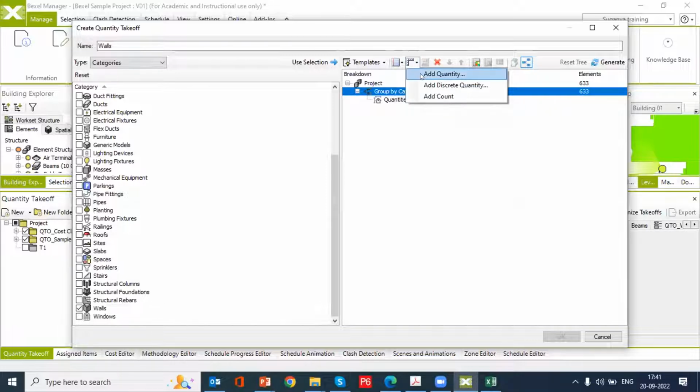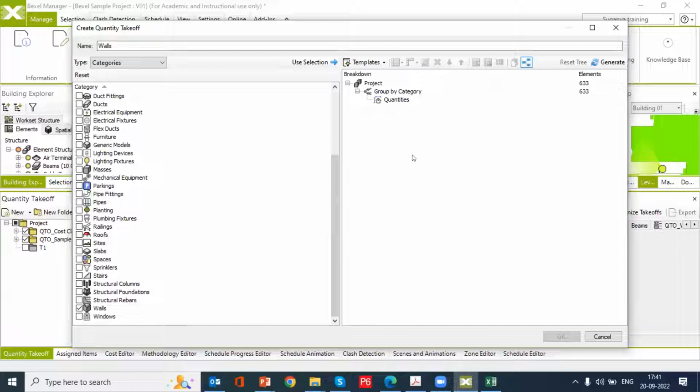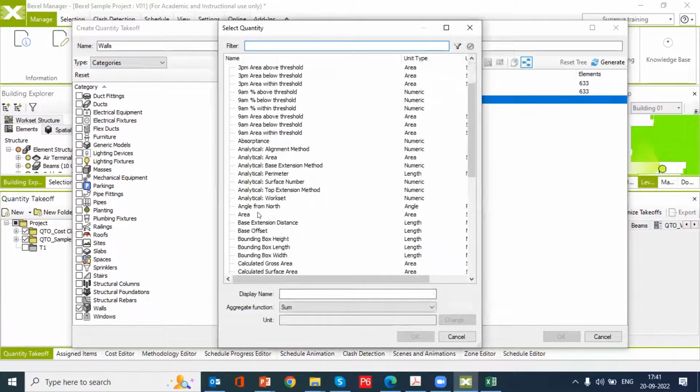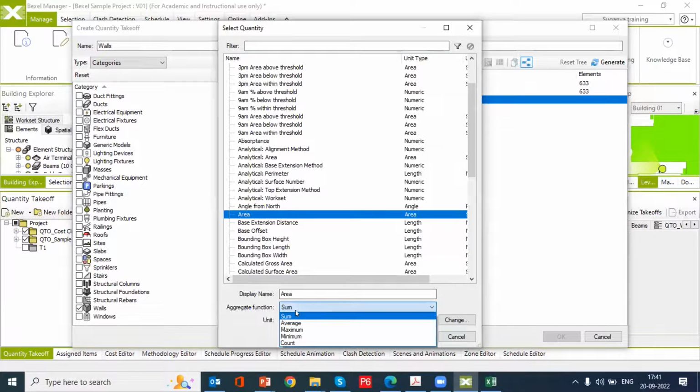I want to generate a quantity, or a count, or volume. It depends on the item which you have chosen. You want to generate an area, or volume, or counts. So I've selected the walls. Now I'm selecting the walls and adding the quantity, area.